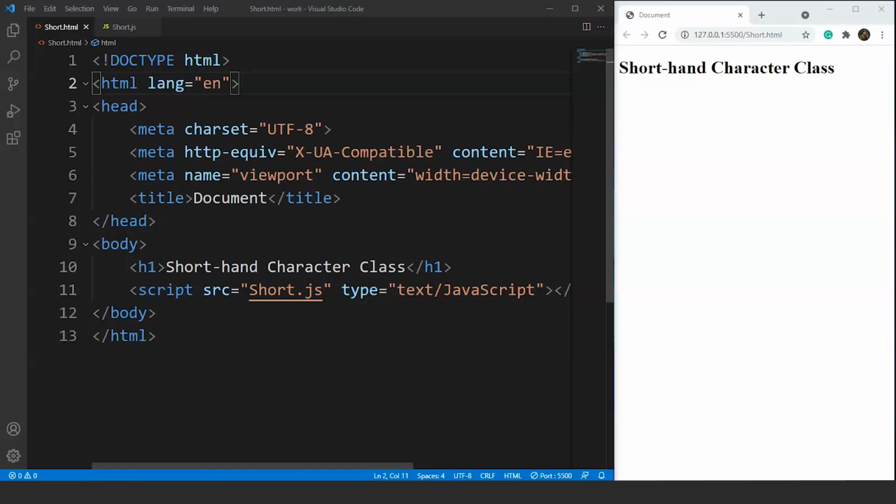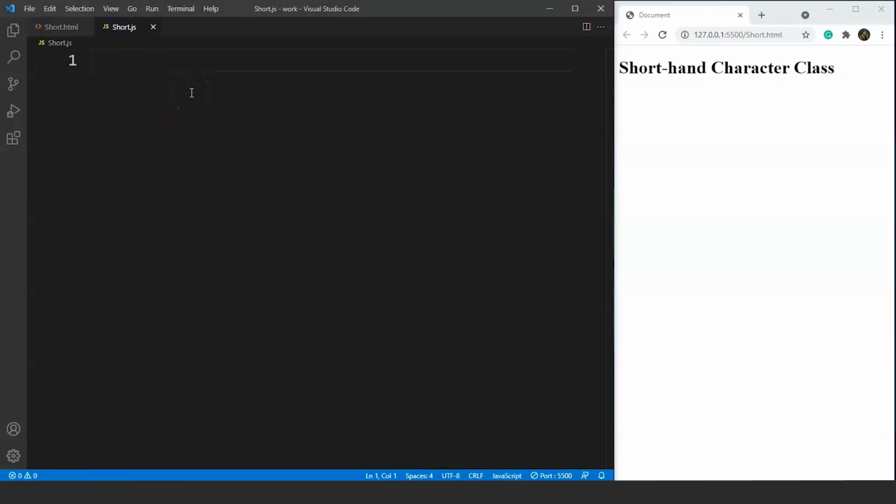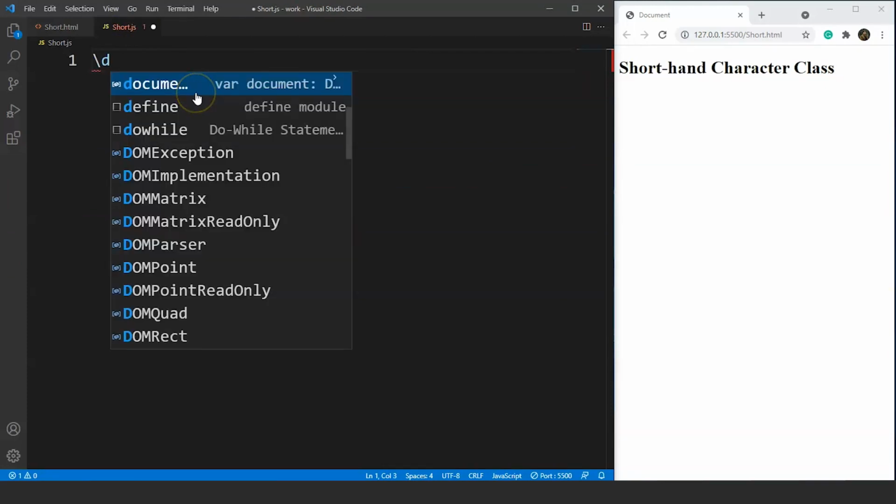Now, the syntax is not too complicated. All we have to do is write a single character with a backslash and we are good to go. For example, in a JavaScript file, if we write \d before any regular expression, it means that we have added a character class to a regular expression. This \d is a character class used for finding a digit within a string.